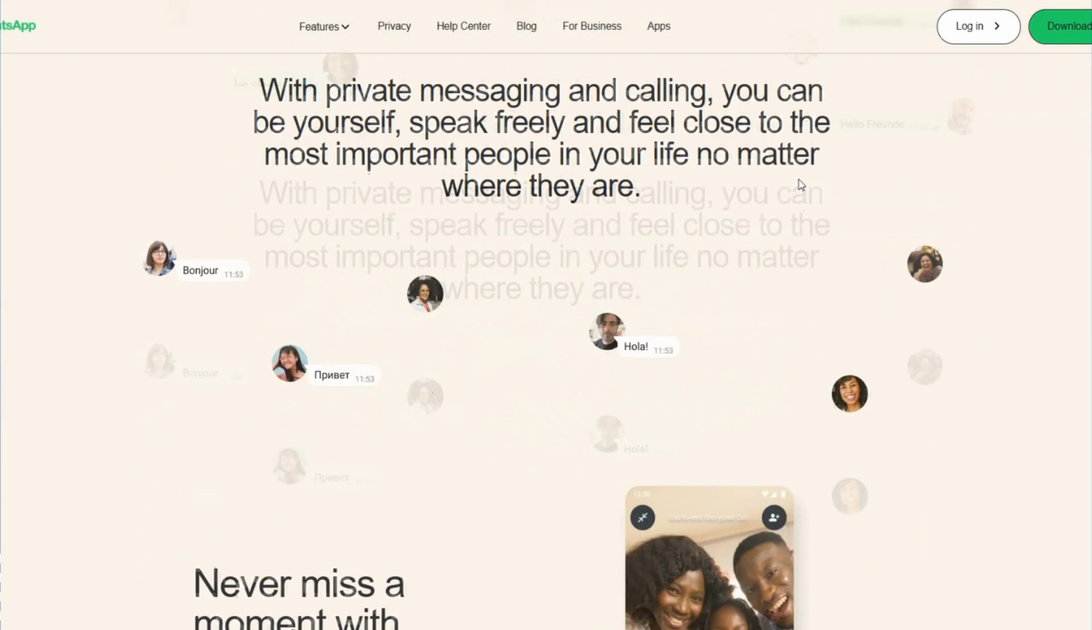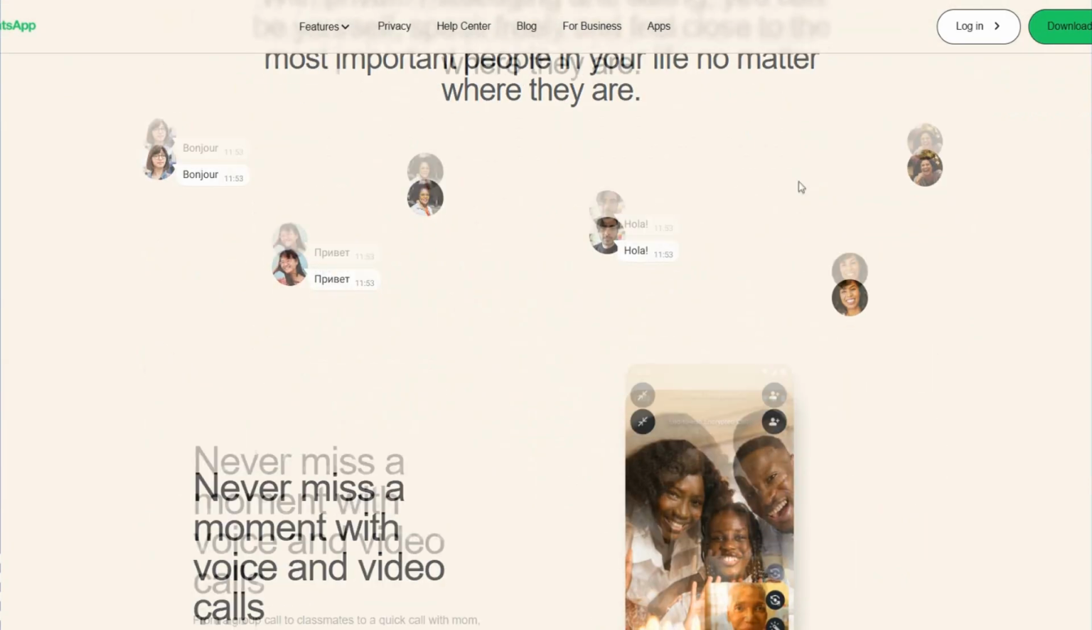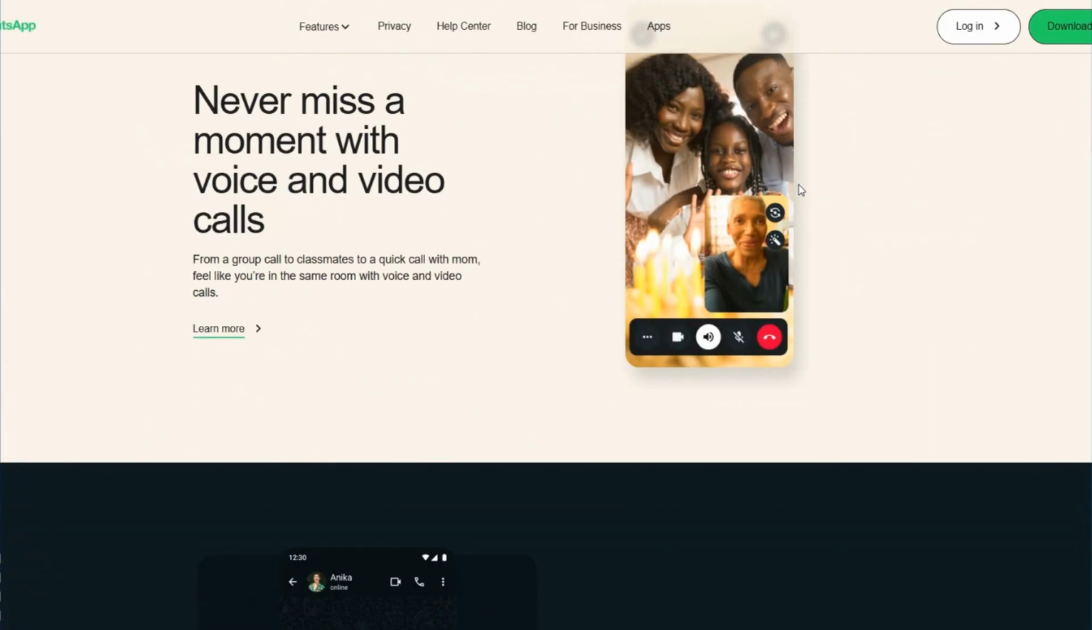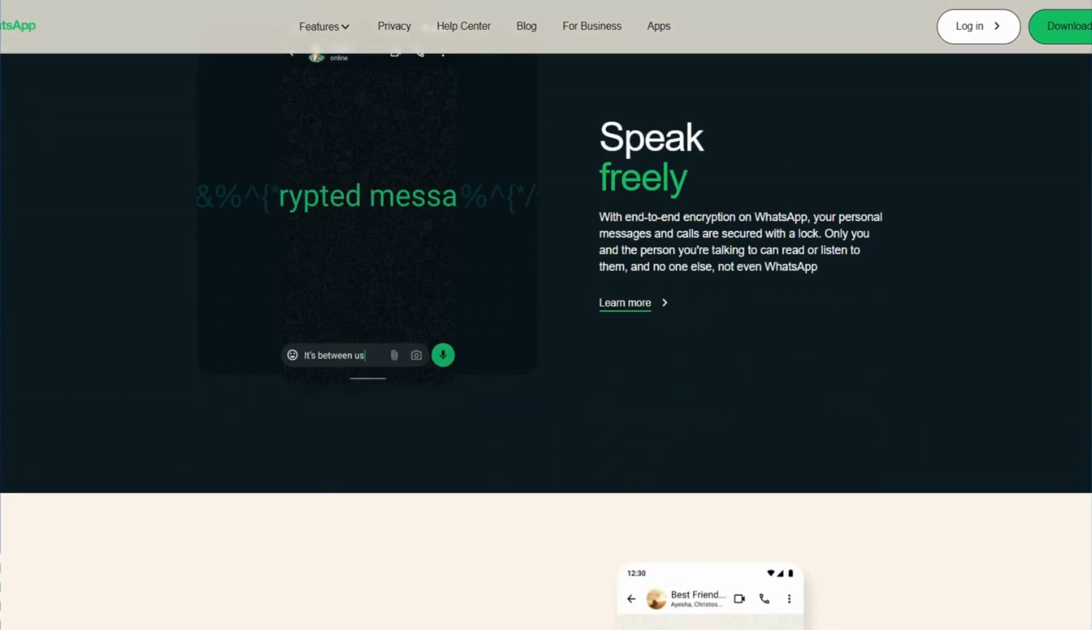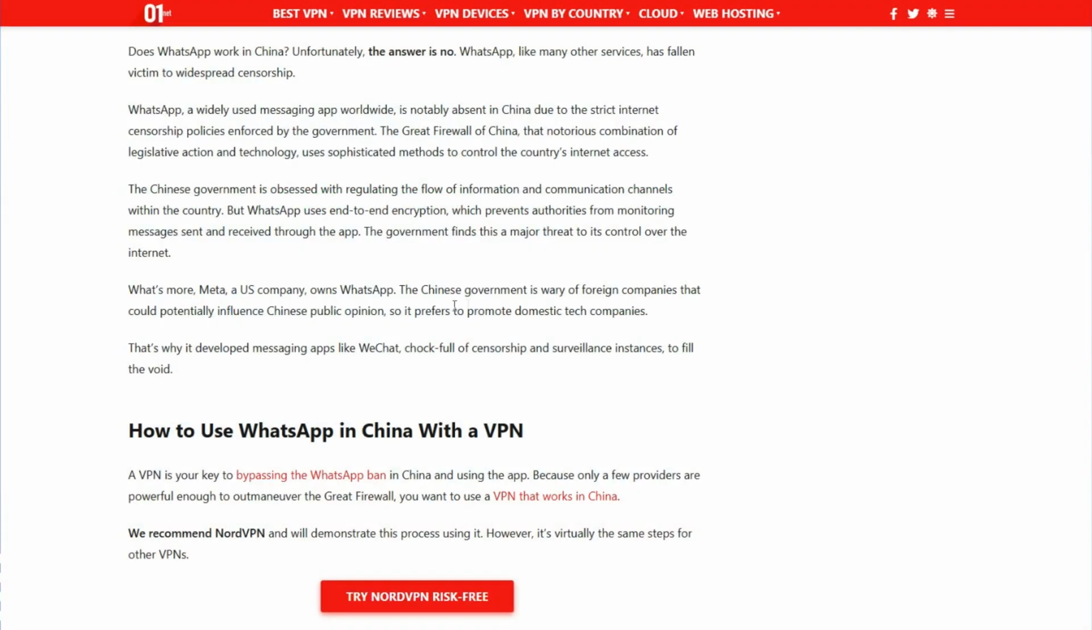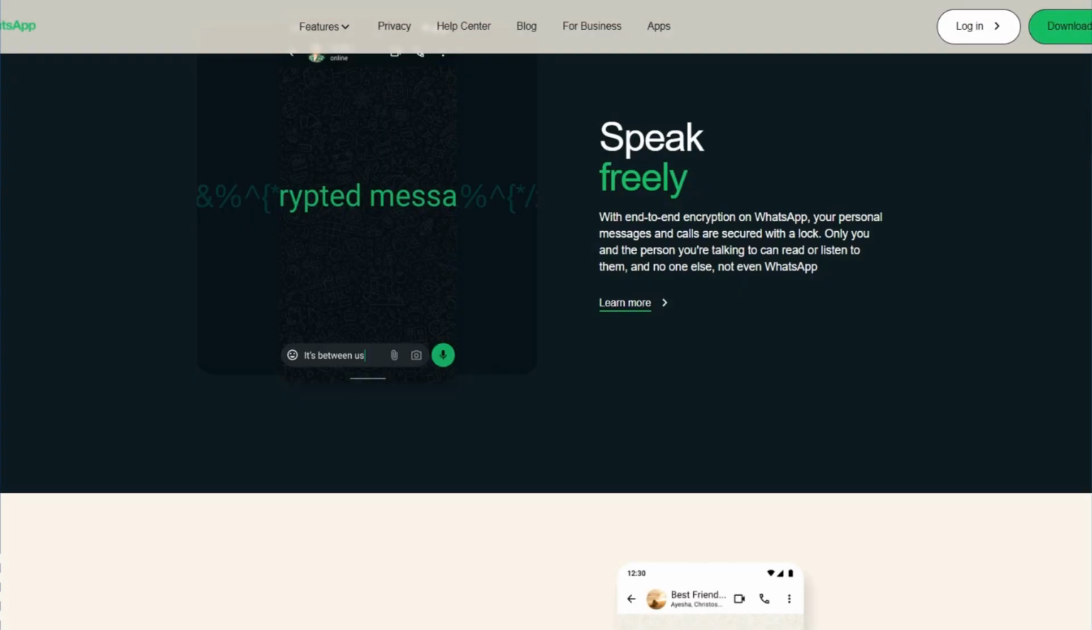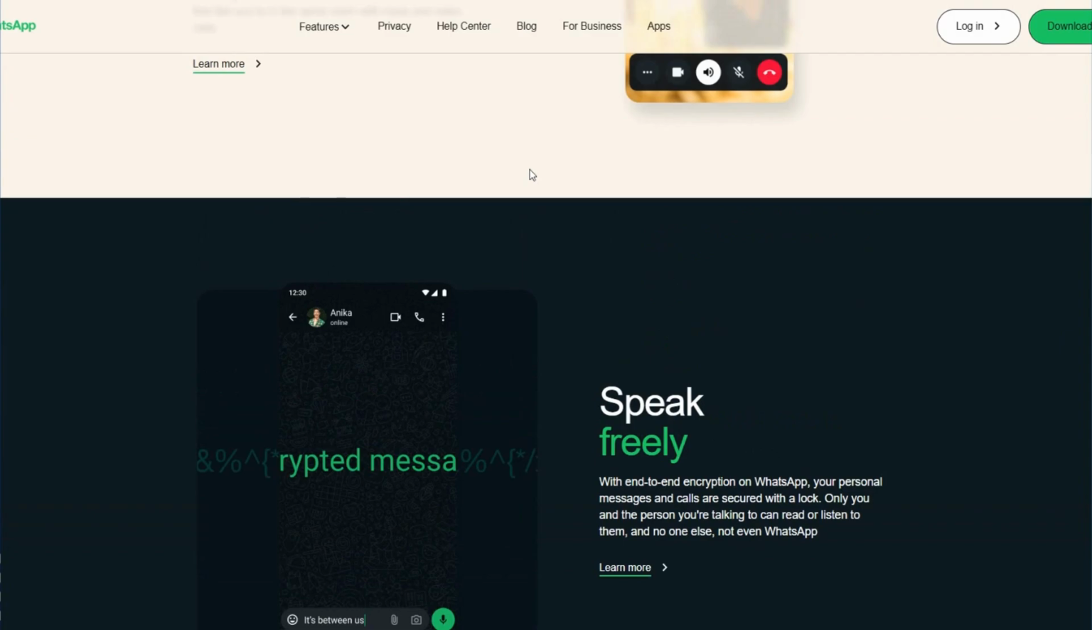You can do it. You have to download a VPN and start using the VPN and change the country for using WhatsApp. Why? Well, because the Chinese government is wary of foreign companies that could potentially influence Chinese public opinion. So they prefer to promote domestic tech companies. For that reason, instead of WhatsApp, they use WeChat. But sometimes people wanna use WhatsApp, and well, the only way to do it is by downloading a VPN.